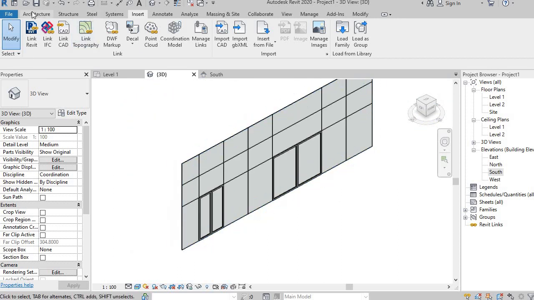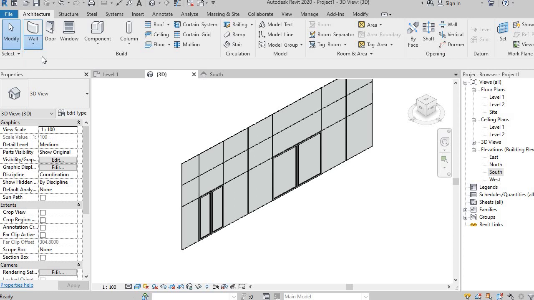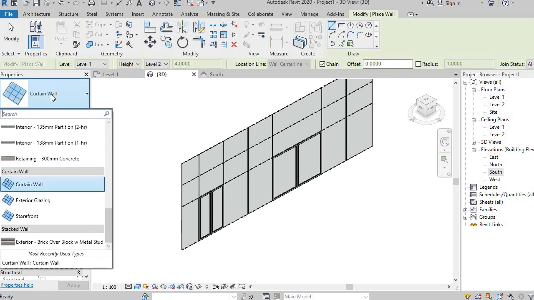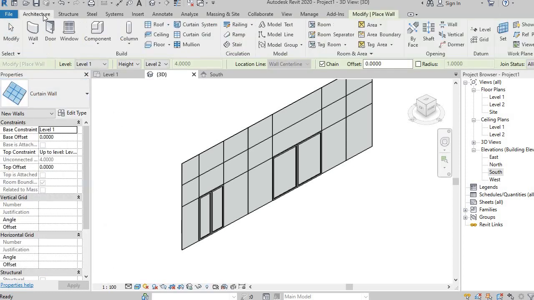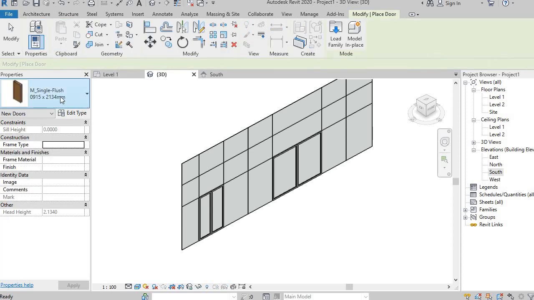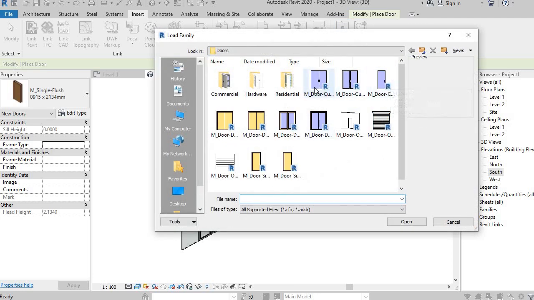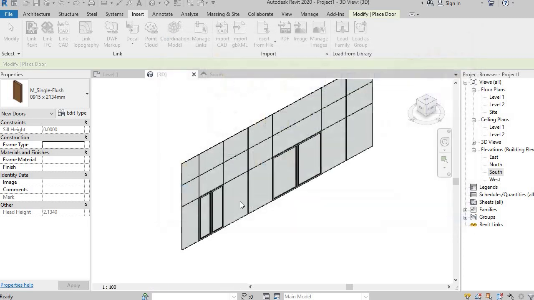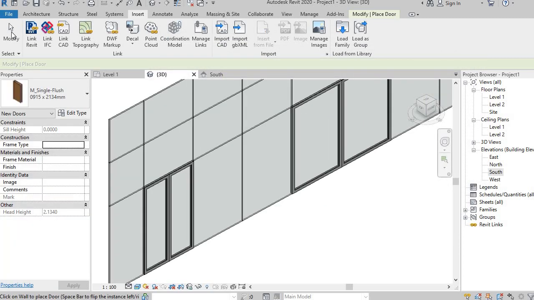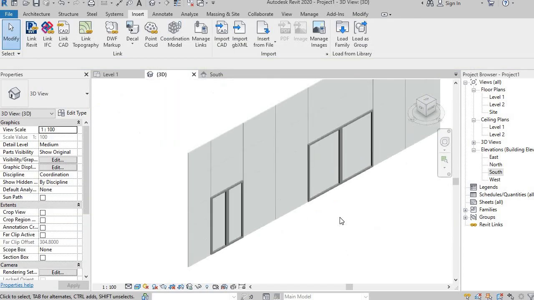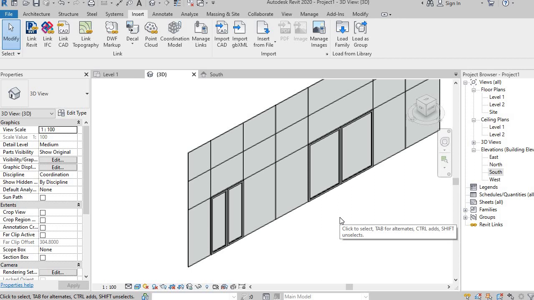You can't place regular walls, which are architecture walls here. Any types of walls you can't place here because this is a curtain wall, so you can't place these types of door. So you just need to go to insert, and then load family, and then select these curtain doors which are available here, and then import it, and then place it here. So this is how you place a curtain wall panel.